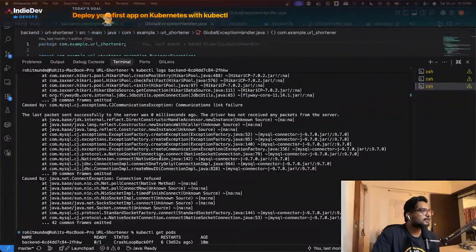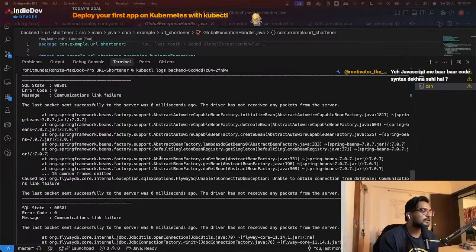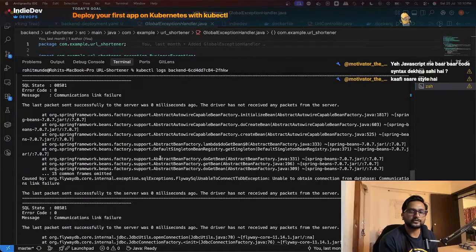So I'll create a Java, sorry, MySQL container and a MySQL pod separately, and I'll connect those pods, and that we will do tomorrow.